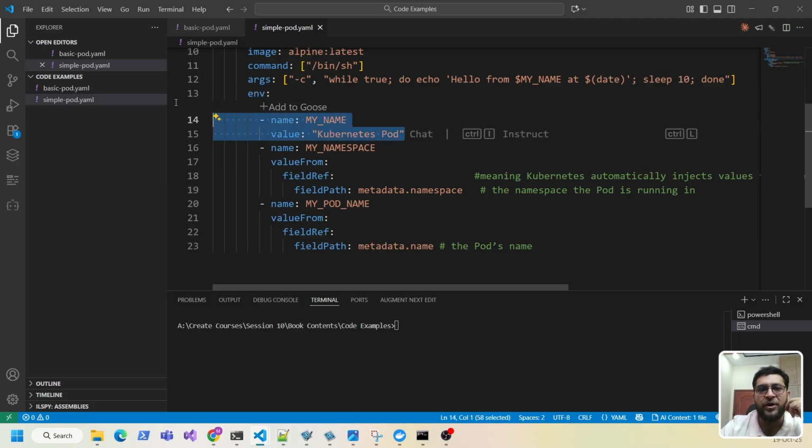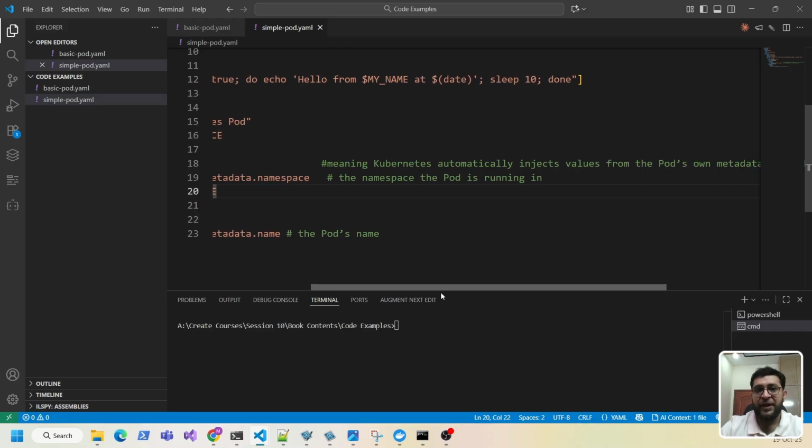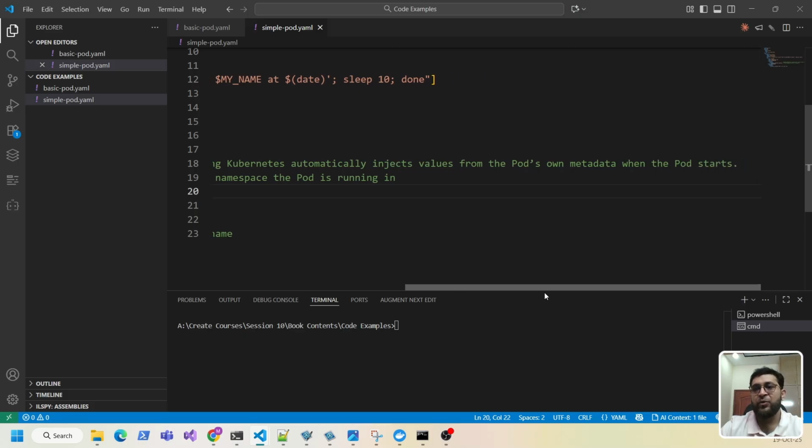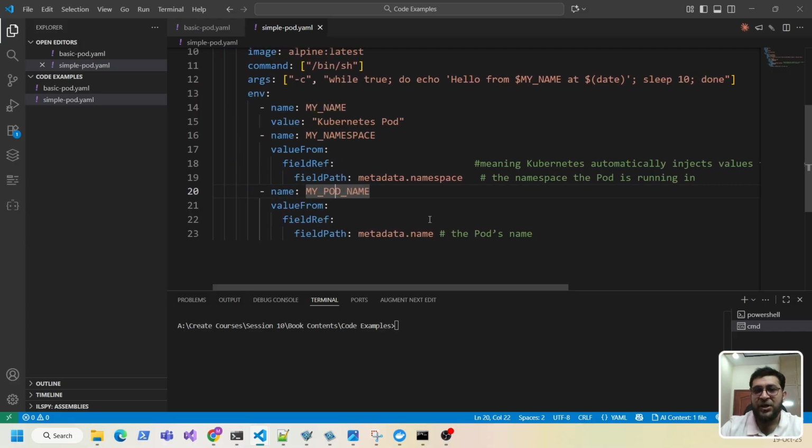So this one is the hard-coded variable, and this env list has three items: one for name, another for namespace, and the third for the pod name. The first one is hard-coded, and the second one is used for namespace, and you can see here I'm using valueFrom and fieldRef, field reference. It means that Kubernetes automatically injects values from the pod's own metadata when the pod starts. When the pod starts, Kubernetes automatically assigns the name and the default namespace on which the pod is running.